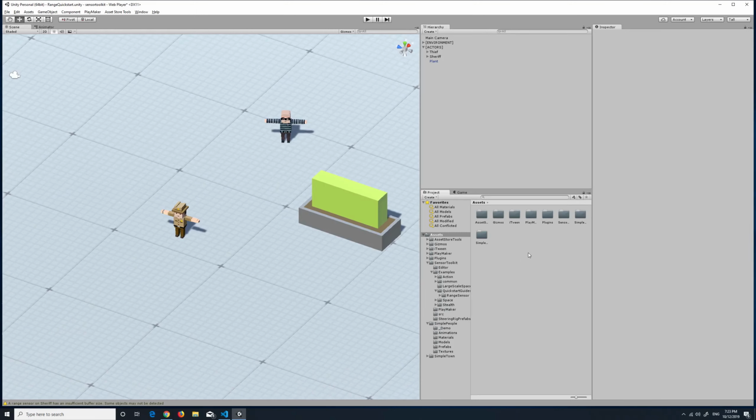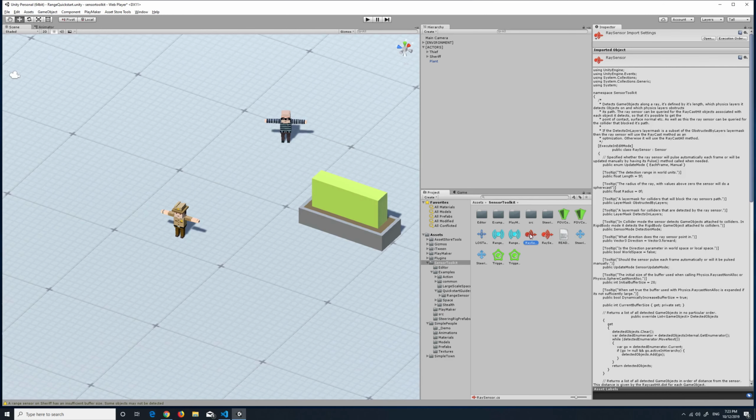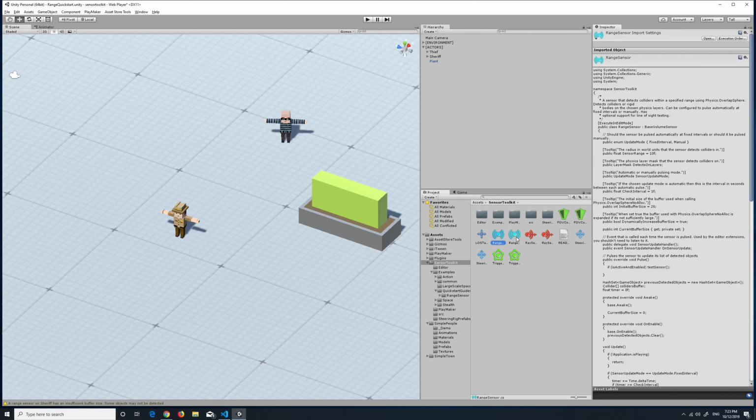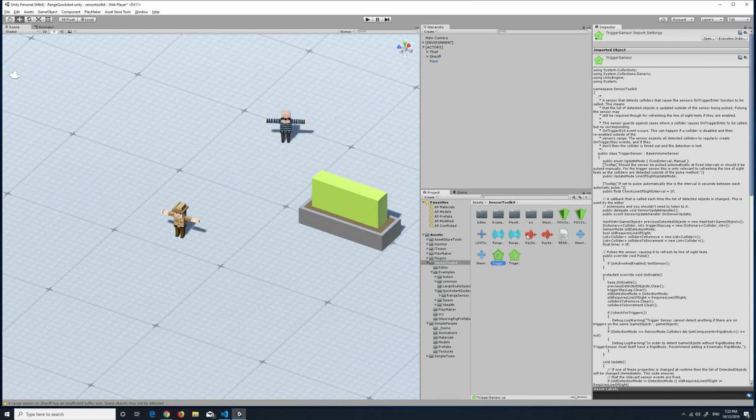In this video, I'll show you how to get started with Sensor Toolkit. After importing, find it in Assets, Sensor Toolkit. There are three kinds of sensors. Ray sensors detect along a line, range sensors detect within a radius, and trigger sensors detect using trigger colliders. There are 3D and 2D versions of each sensor.